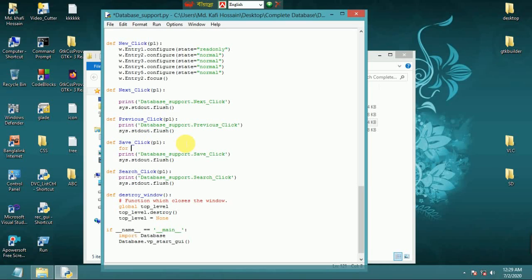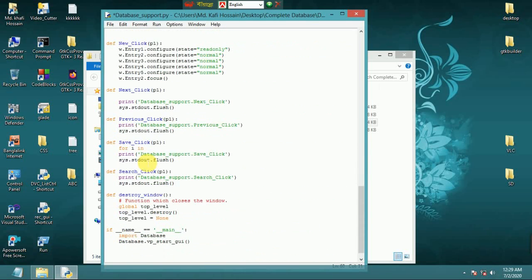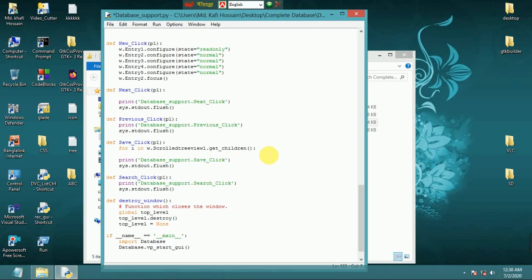For I in array range, sorry, for I in preview get children, get children, get children. At first delete all items from preview.